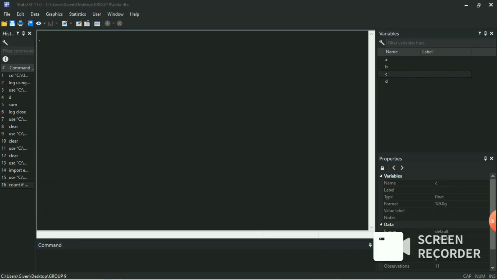Now, one of the colleagues will also explain how we try to find out missing variables. Okay, to check for missing variables in a data set, we just type the command count if missing variable. So we choose our variable.